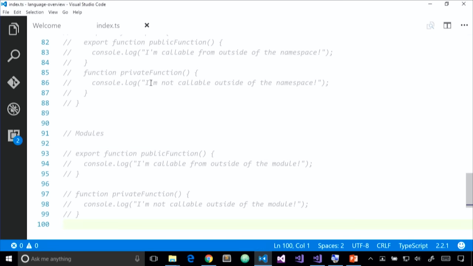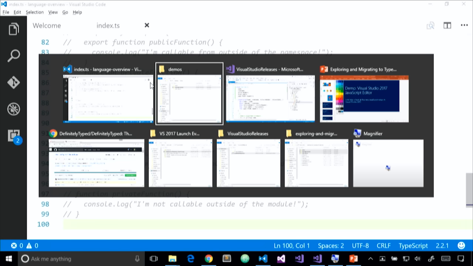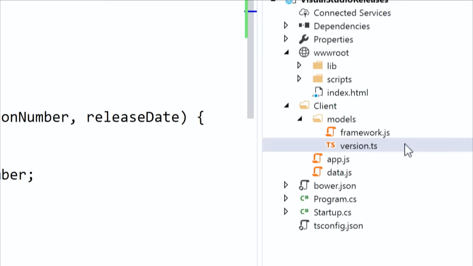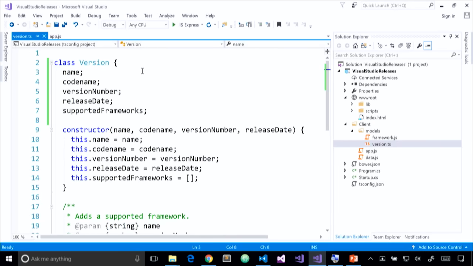That is a whirlwind introduction to TypeScript. There's much more to the language than what we're just showing here. But now, armed with what we've just seen, let's go back to our project in Visual Studio and let's finish converting or improving our new TypeScript class. Remember that we converted our model version.js to a version.ts to make it a TypeScript file. And we added our properties.